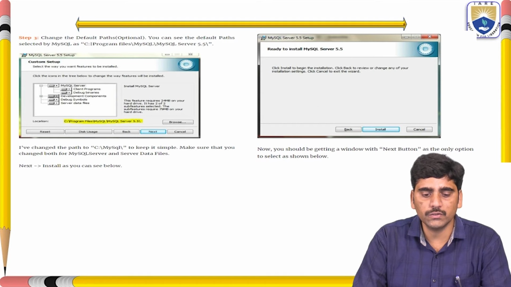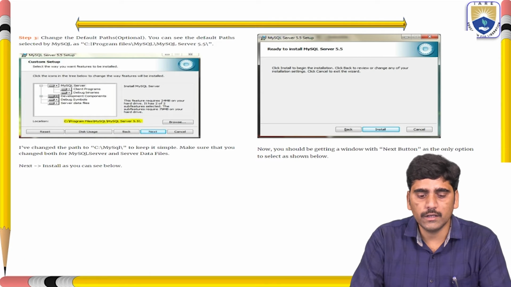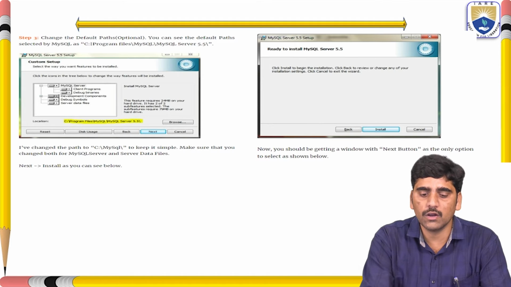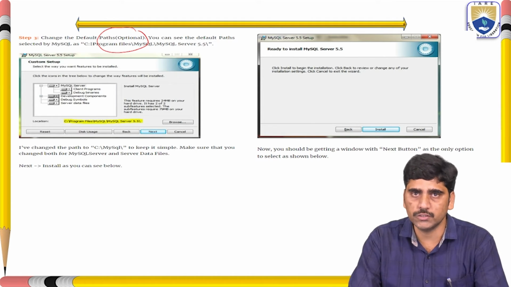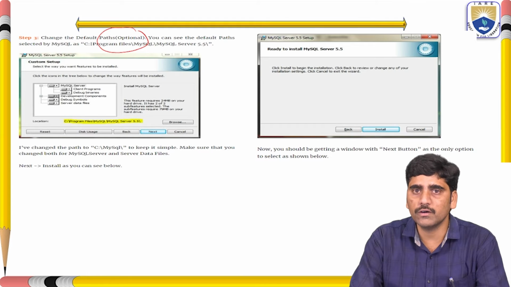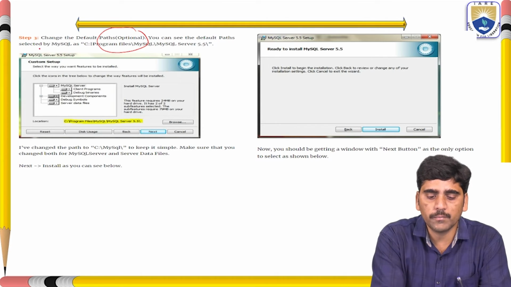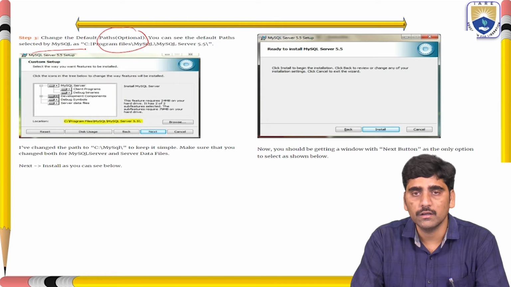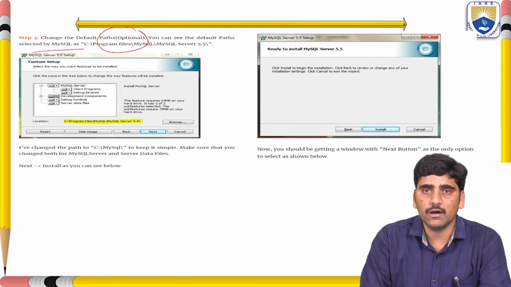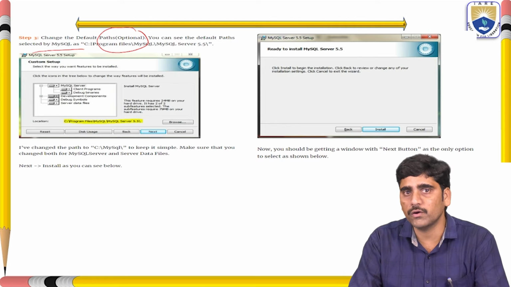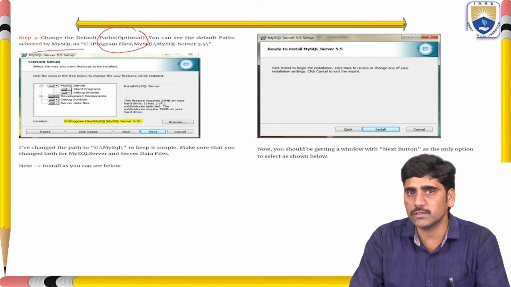So it is asking you to change the default paths. Default paths are all optional actually. If you want to make a change, you can change, or if you don't want to change, you don't have to. You can see the default path selected by MySQL. While installing, it always takes the default browsing locations.